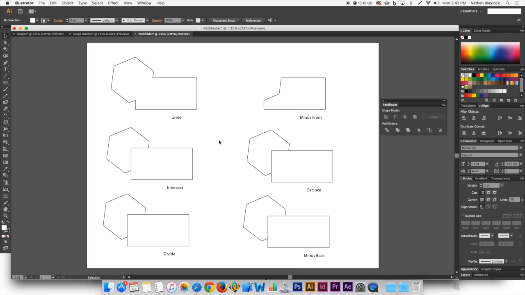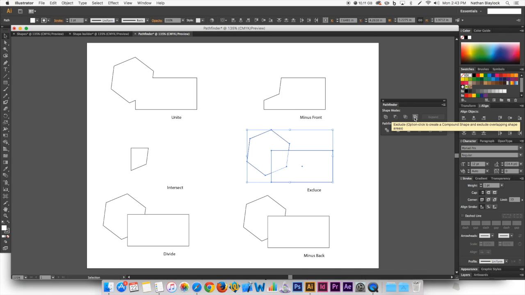Alright, with the Intersect tool, if you highlight both of them, it's going to take the two parts that overlap each other and make a shape. So this area right here will become a shape once we click Intersect. Alright, pretty simple.